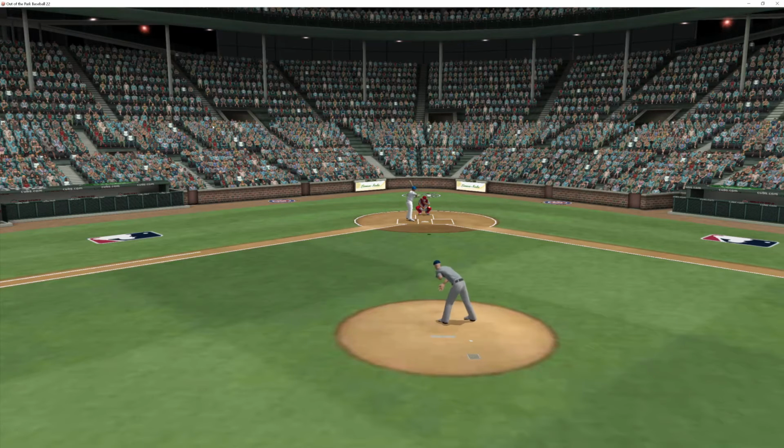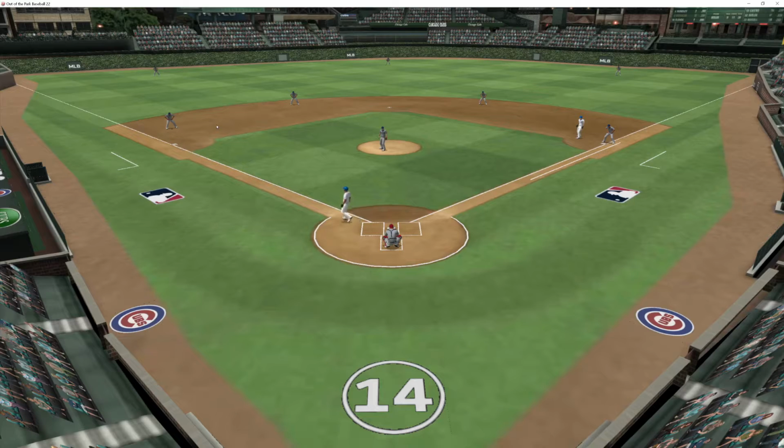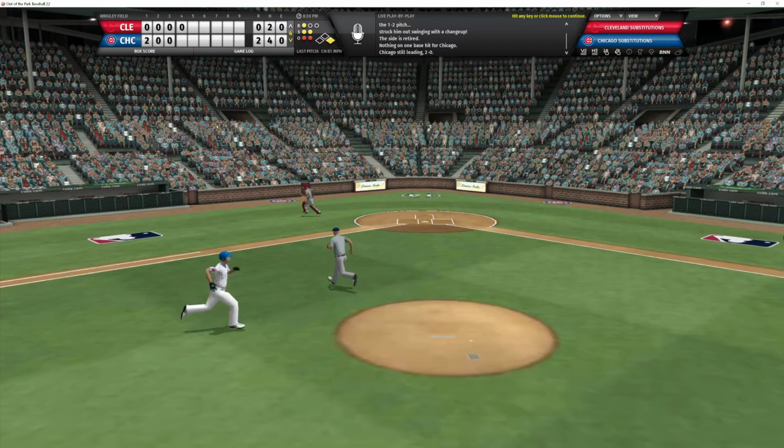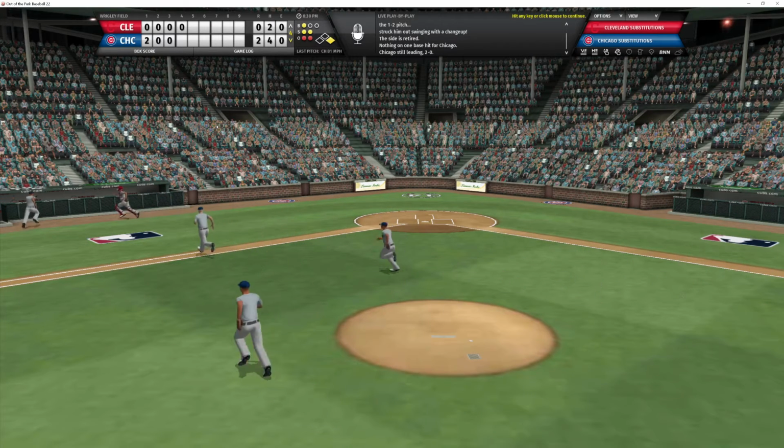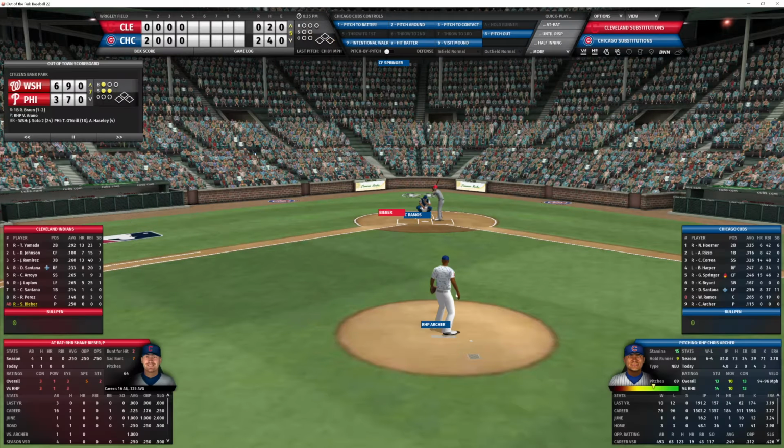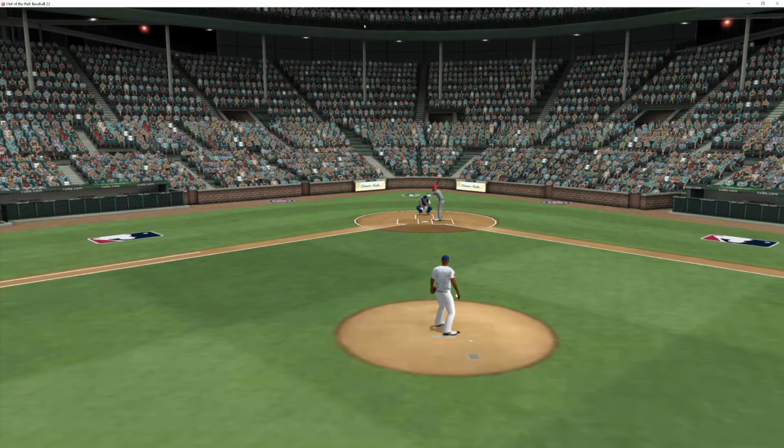Bieber working with a 1-2 count. Swing and a miss for strike 3. So Bieber goes to 8 strikeouts in the game. The Cubs stranding a runner. We go to the top of the 5th of a 2-0 ball game. And now Bieber is going to face Archer here in the top of the 5th.